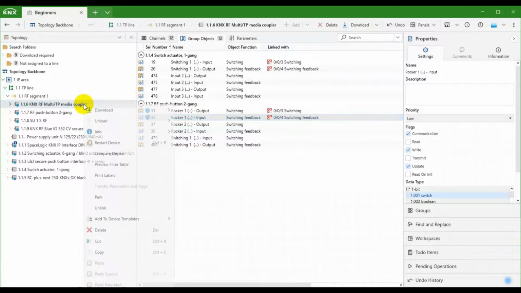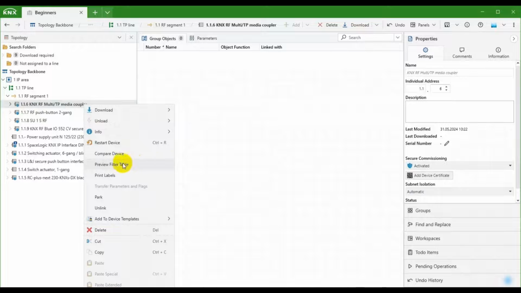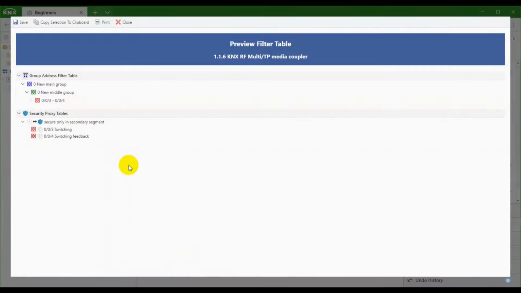ETS 6 takes care of the security settings, all automatic. We can review which groups are translated, looking at the filter tables. These two groups are secure in the segment, but plain outside the segment.